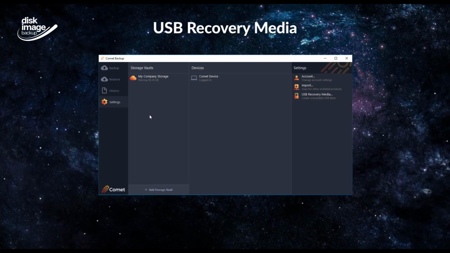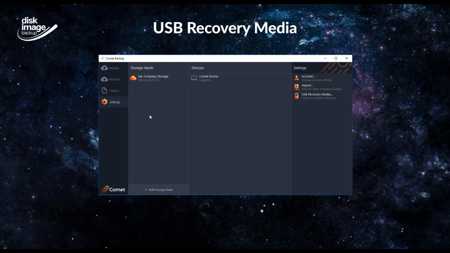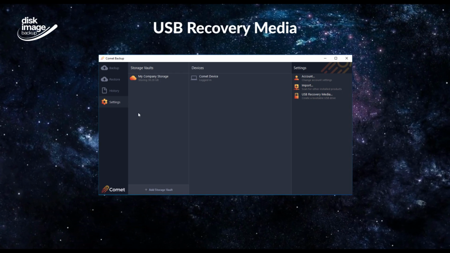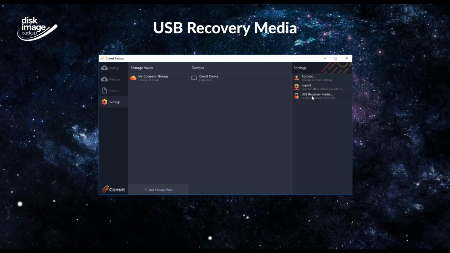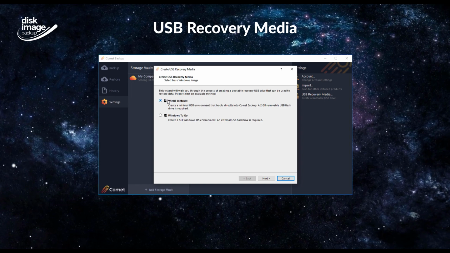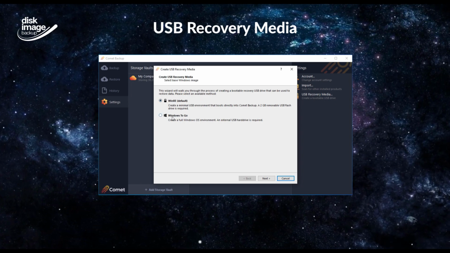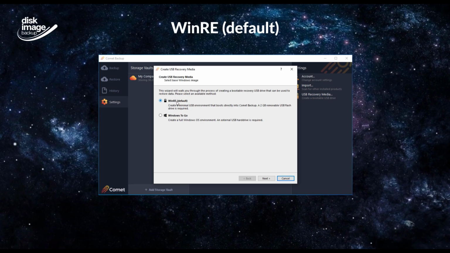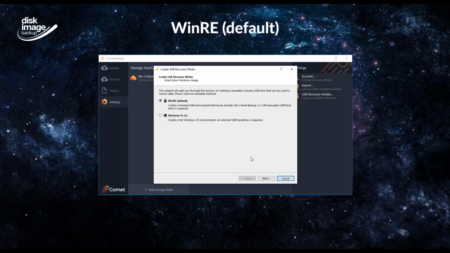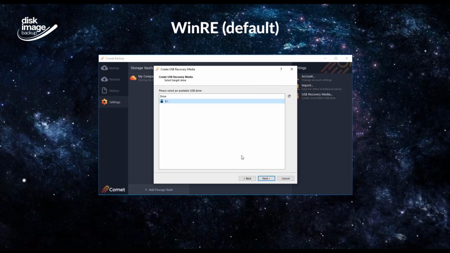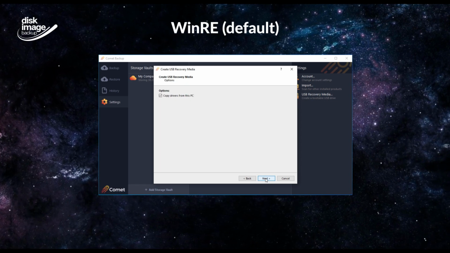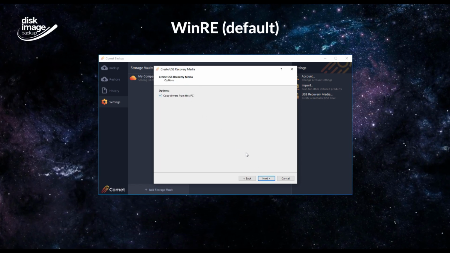In order to restore to your boot drive, you should first reboot the PC into a recovery environment. Comet can help prepare the recovery environment. In the client settings page, you'll find the USB recovery media option here. There's two options: WinRE and Windows to Go. WinRE allows you to create a minimal USB recovery media based on the Windows recovery environment and requires a removable USB drive of at least 2 GB in size. You can choose whether the current OS drivers are embedded into the image or not.